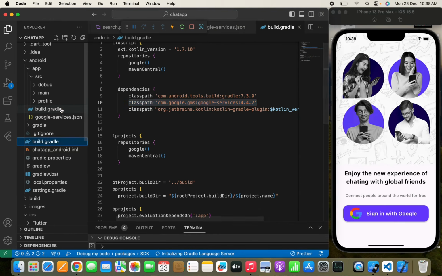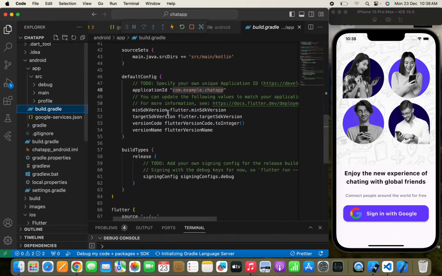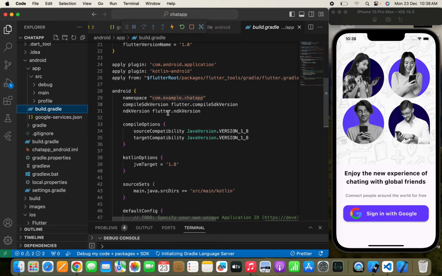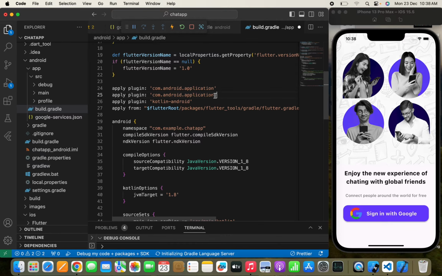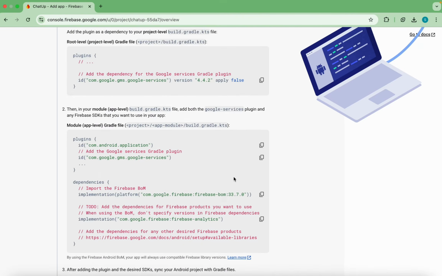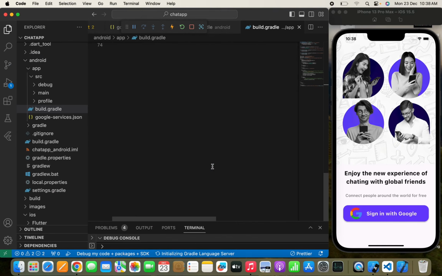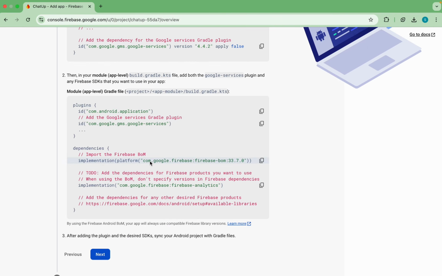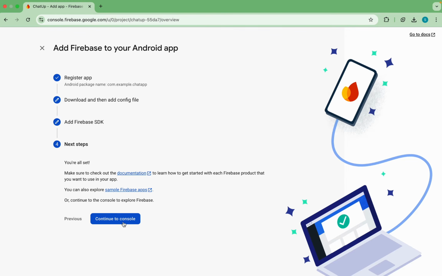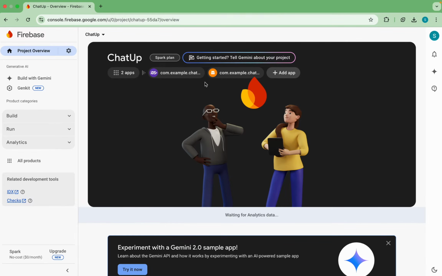plugin and we need to simply paste it in the Android app build.gradle file, somewhere here in the apply plugin section, and we'll simply paste it over here. Yeah, something like this. Now we need to copy these two implementations that we need to implement Firebase in our Android app. Now once we have done all this, click on next, continue to console. Yeah, so here you can see that we have successfully added an iOS and Android app here.